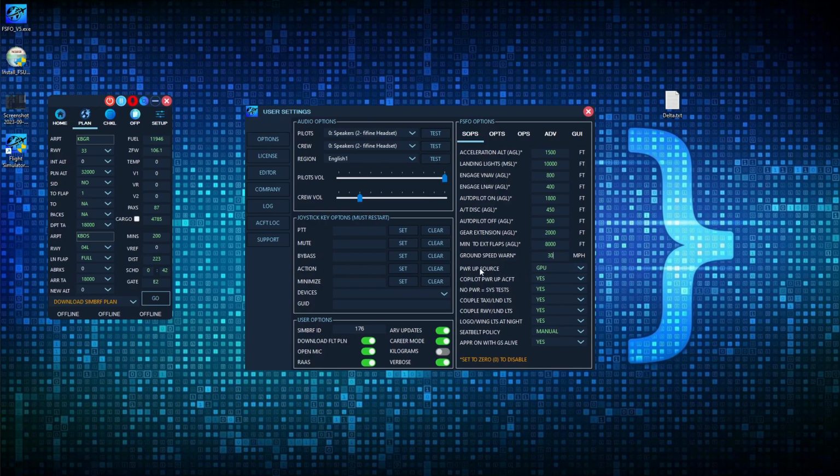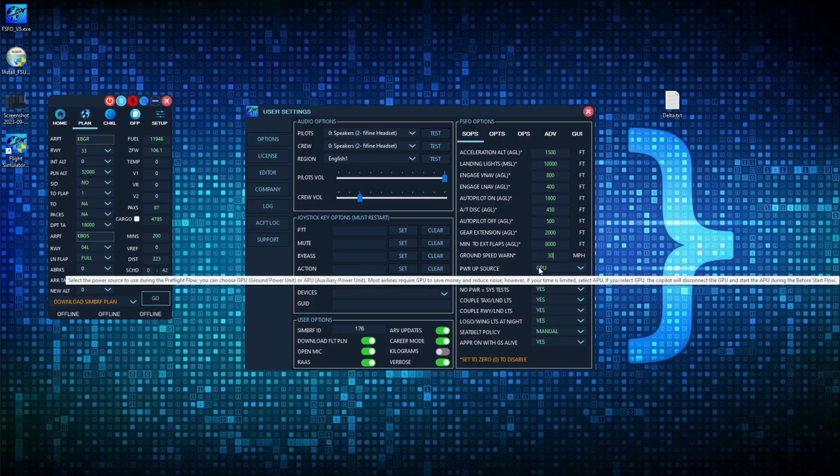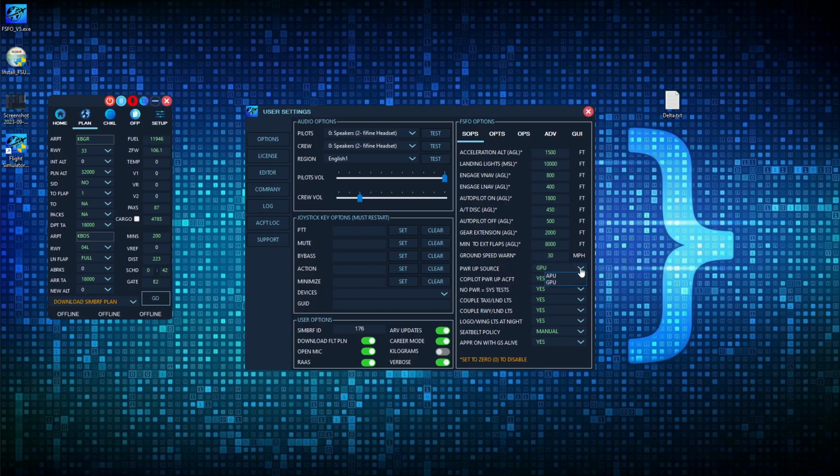Power up source, GPU stands for your ground power unit. The other option is auxiliary power unit. This will be the option the copilot uses to establish power to the aircraft. For realism, you want to use the GPU. The APU, as many of you know, is nothing more than a small jet engine. To avoid wear and tear on the APU, to avoid noise and excessive fuel use, most airlines require the use of the GPU unless it's a quick turnaround, then you would use the APU. So GPU is set for here.